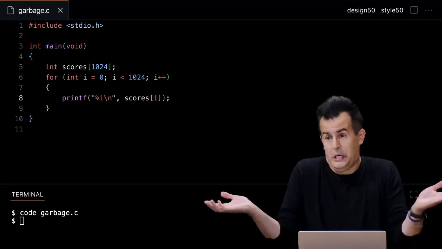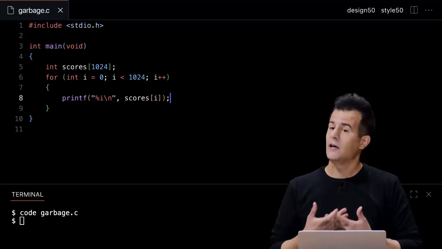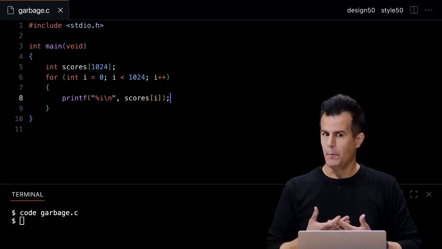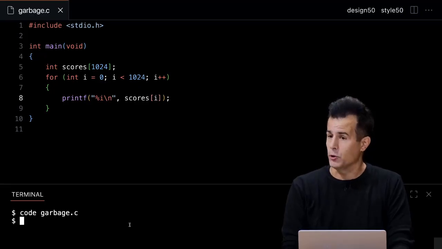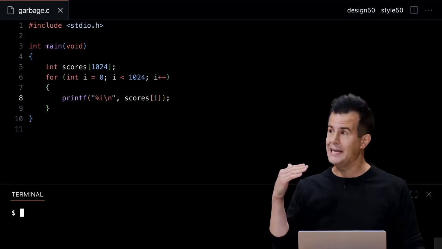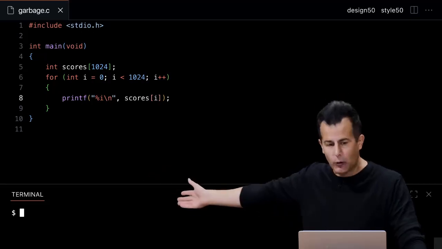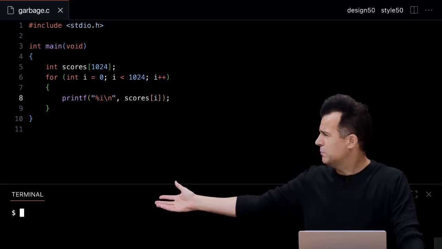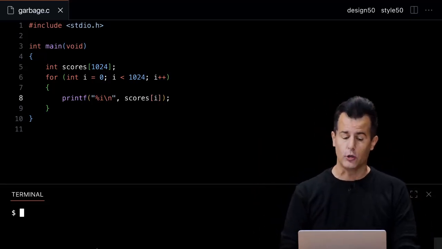I haven't actually put in any scores there for real. Like I've asked the computer, give me an array for 1,024 integers, but I've not used get_int or even manually typed in any of my quiz scores, which we did in the past. That's because I'm intentionally trying to show us garbage inside of the computer's memory. What this loop is going to do on line 8 now is literally print out the first int, the second int, the third int, all 1,024 ints, but all of them should be garbage values because I myself haven't put anything in those addresses yet.